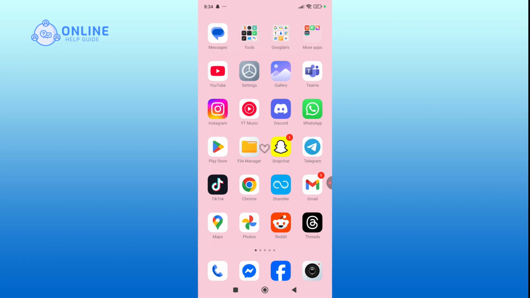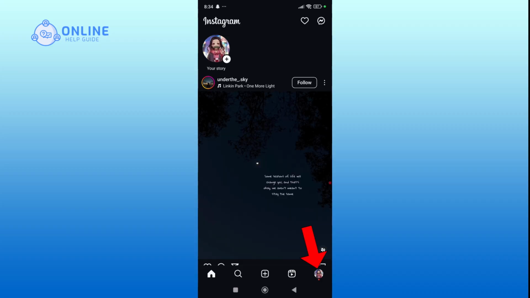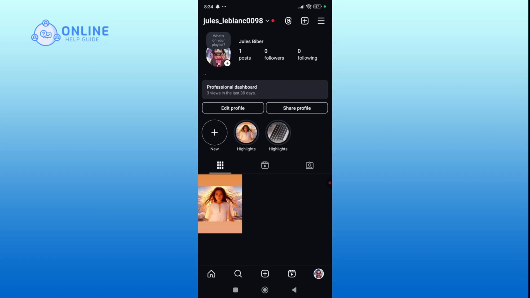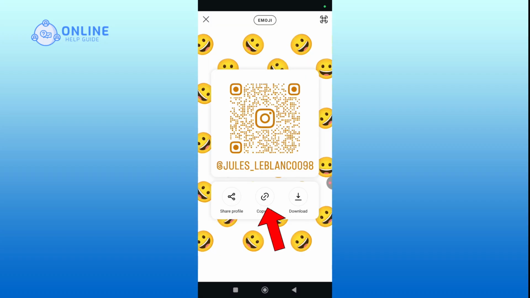To get started, open the Instagram app on your phone. Then tap the profile icon at the bottom right. Once you are on your profile, click on Share Profile. Then choose Copy Link. This will copy your Instagram profile link to your clipboard.